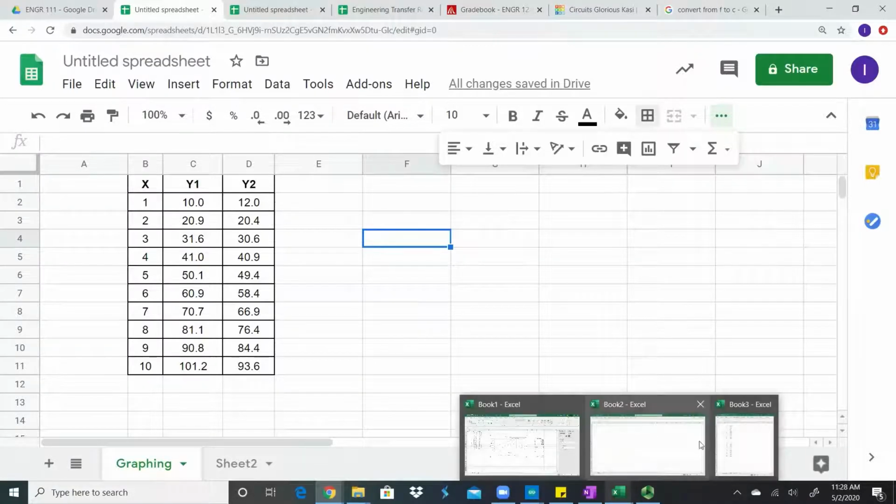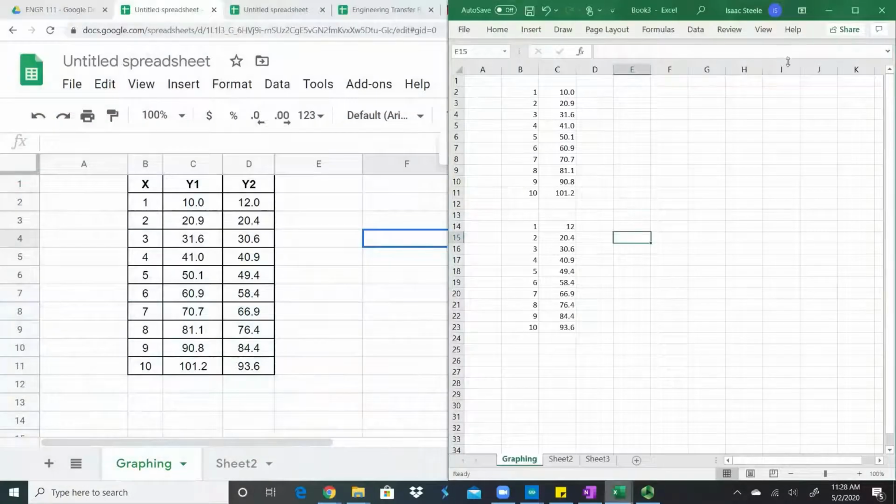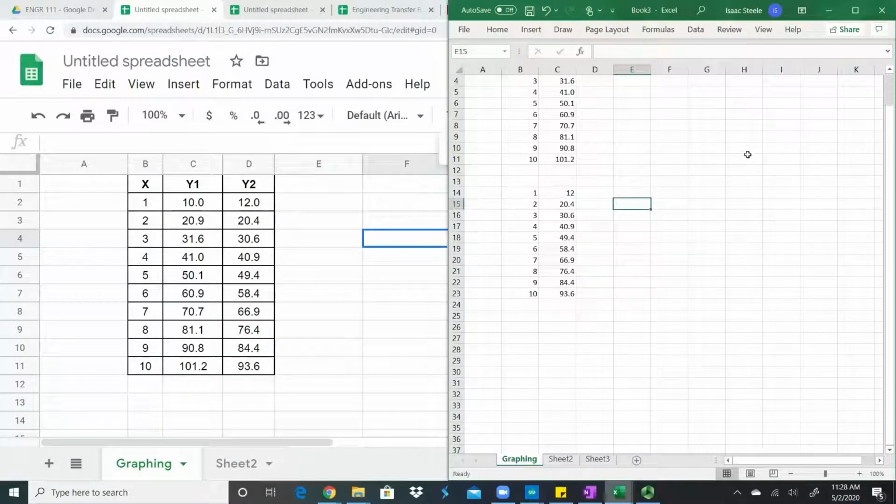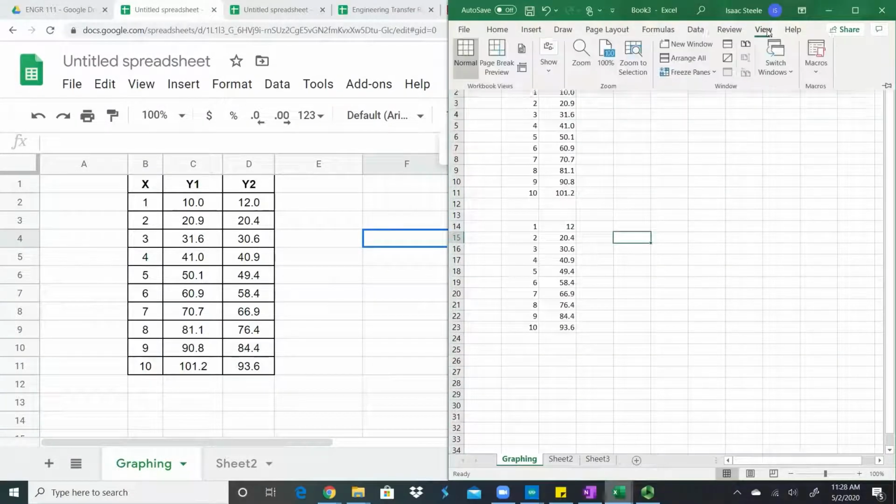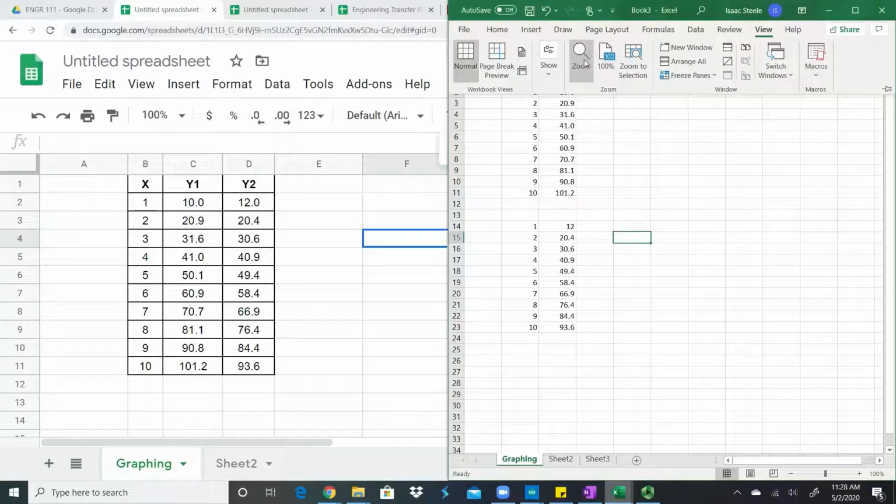I'm going to go into Excel really quickly, and we're going to do something somewhat similar. I'm going to zoom in a bit.